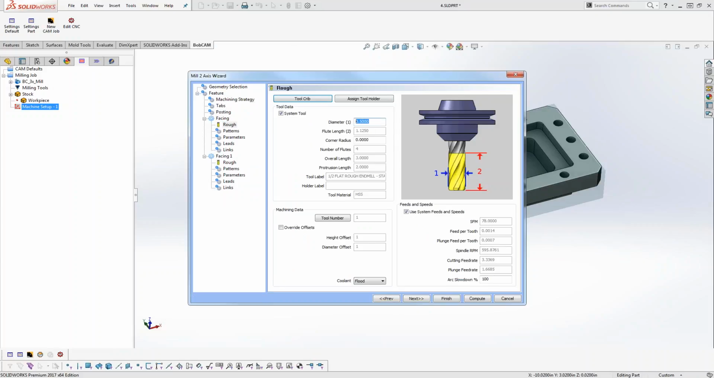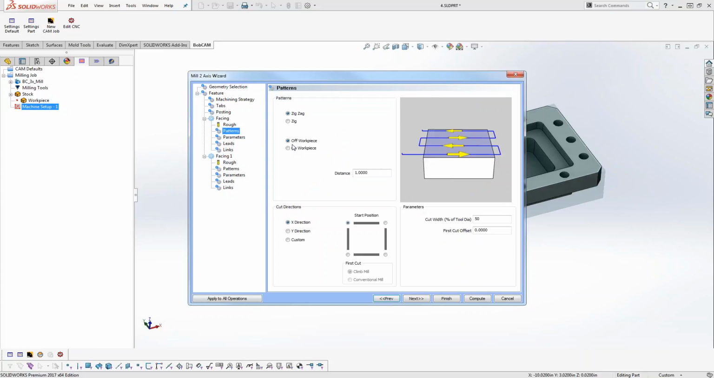I'll come in here and set my tool size. So this is a 2-inch face mill, all right? So I have 2 face cycles. One of them I'm going to cut with the tool off the workpiece with a zigzag starting from this corner with a 1/2-inch bump. All right, so one of them I'm going to do that.